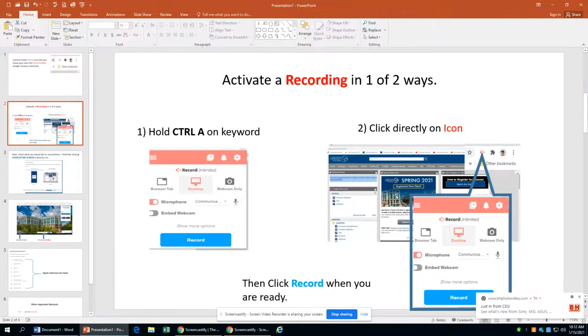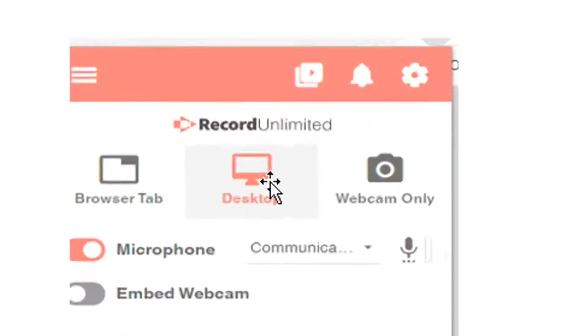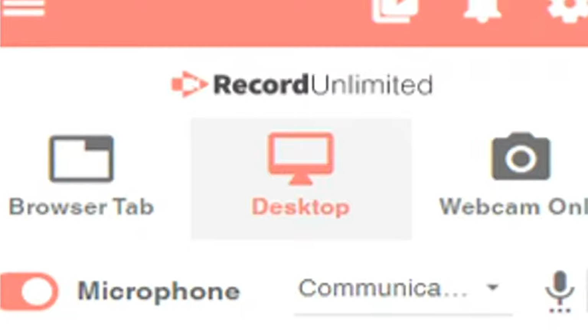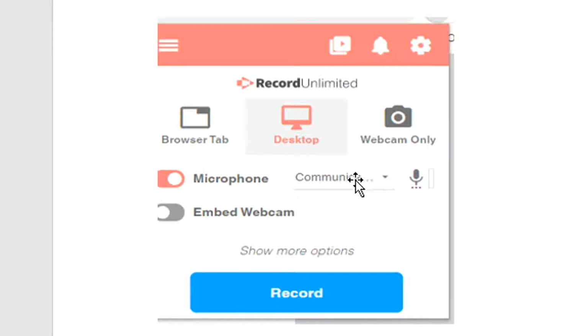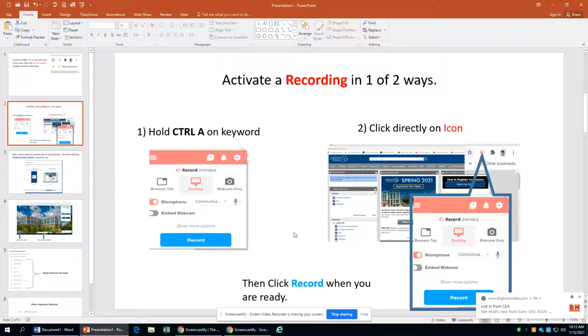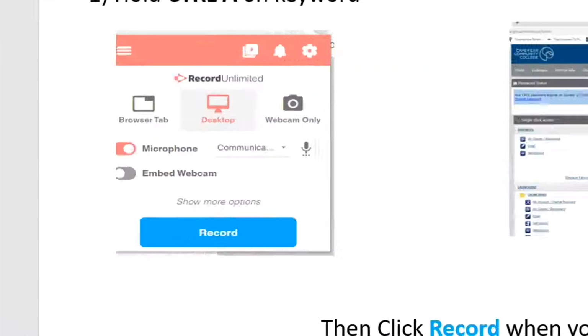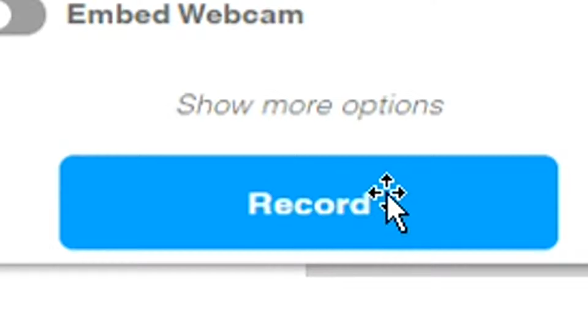In either case, it's going to bring a little window up, and in all likelihood, desktop will be activated. If desktop is not activated, I would recommend going ahead and activating desktop. At this point, you can also activate and or check whether or not your microphone is working, and of course, check whether or not your webcam is working. I don't do a lot of Screencastifys with webcams, so I typically leave that off, and I just make sure that my microphone is working. Then when you're ready, you go ahead and click the record button.